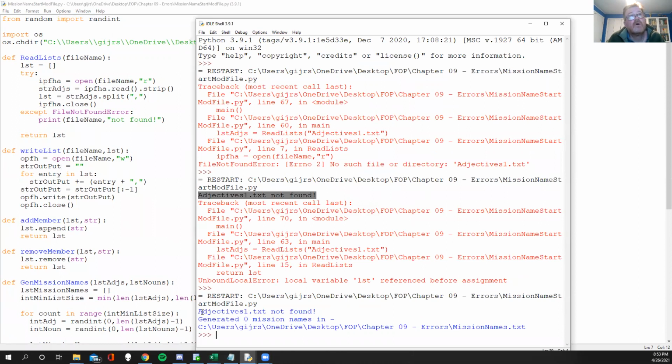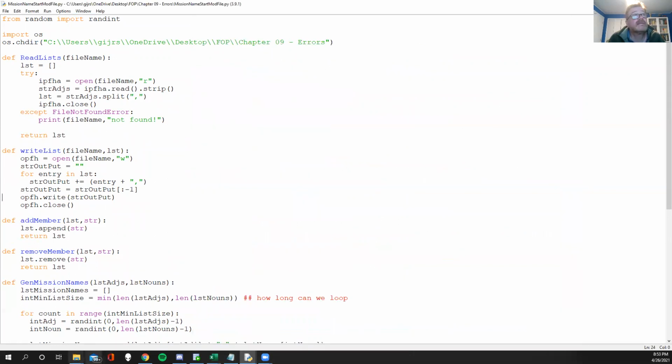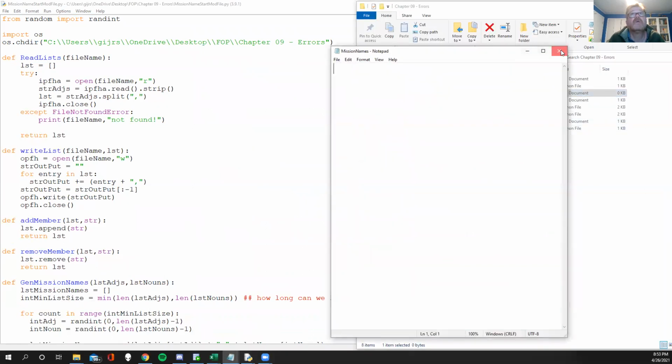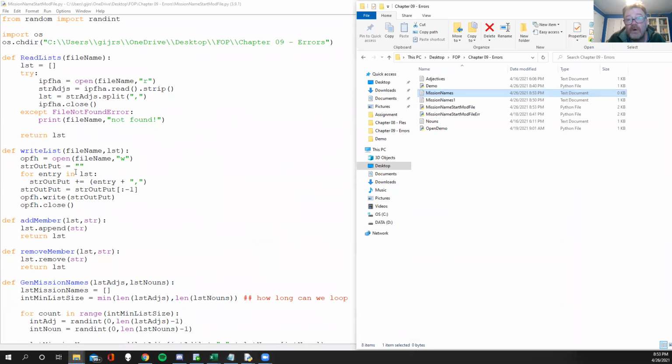All right. So now I get my error message not found. Now, oh my goodness, it generated 0 names. And you know what it did? It ended up clobbering my mission names file. So now there's nothing in it. I probably didn't want that. I'd like to stop that kind of stuff from happening.